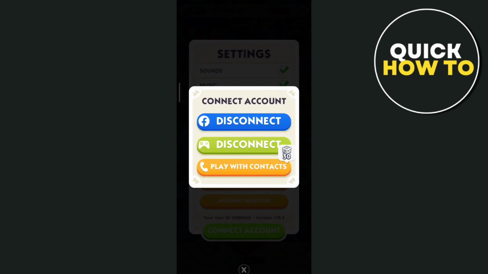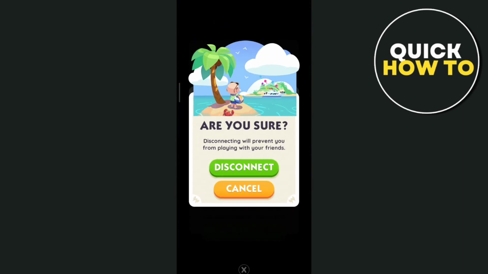And here you will find all your connected accounts, your Facebook, your Google Play, or contacts. So what you're going to do to basically log out your account is just tap on that disconnect button. So once you click on that, as you can see, it will show you this one saying disconnect or cancel. So to log out, just tap on disconnect button.